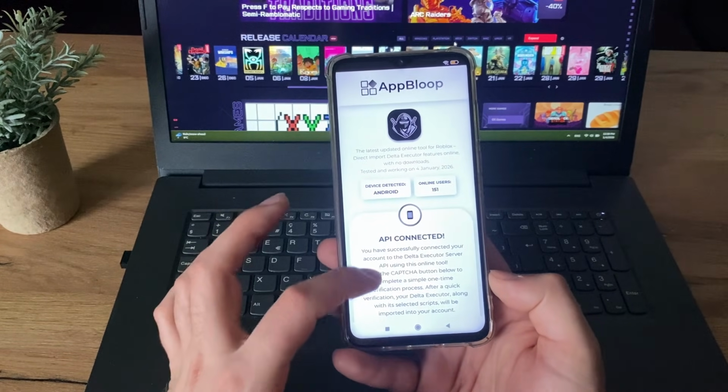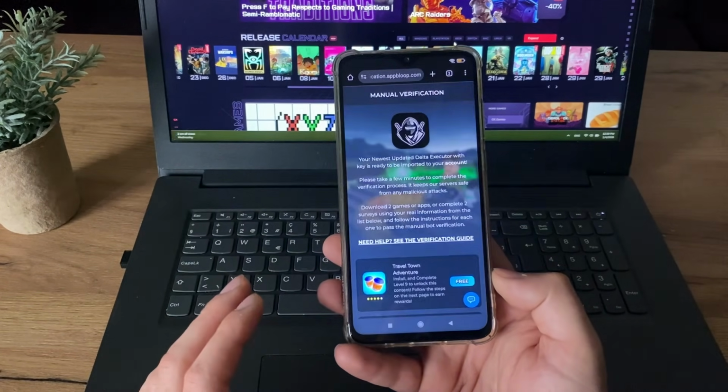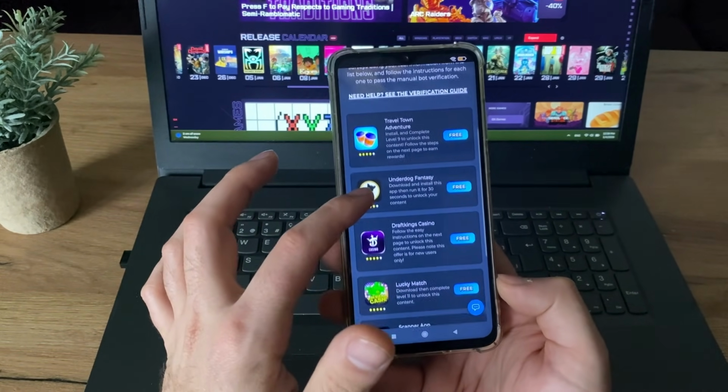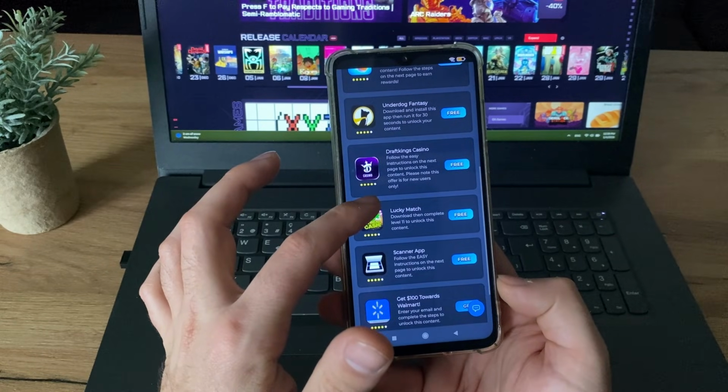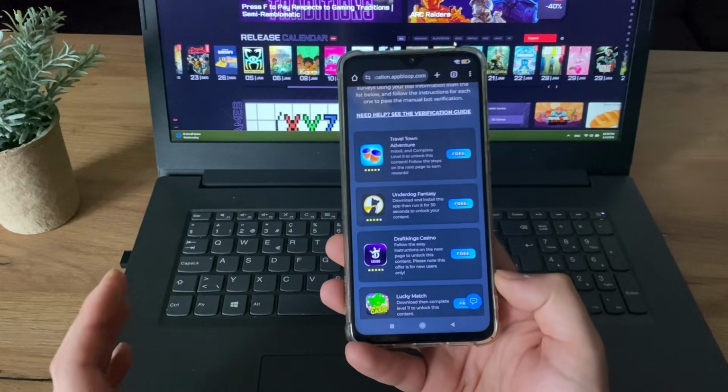Account connected, nice. Just scroll down and click I'm not a robot to verify yourself. Perfect, guys. And now we're on the manual verification step, the last one, the most important step. So what we need to do here, guys, is download 2 free games or apps or complete 2 simple questionnaires. It's your choice.